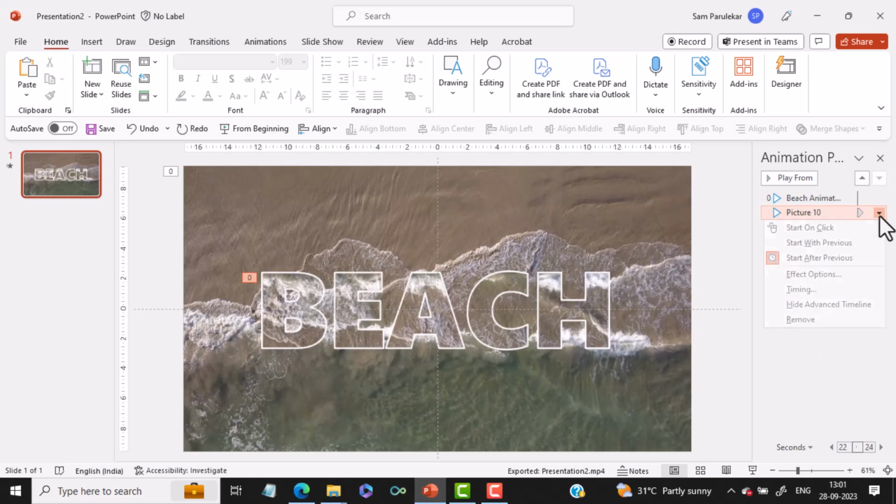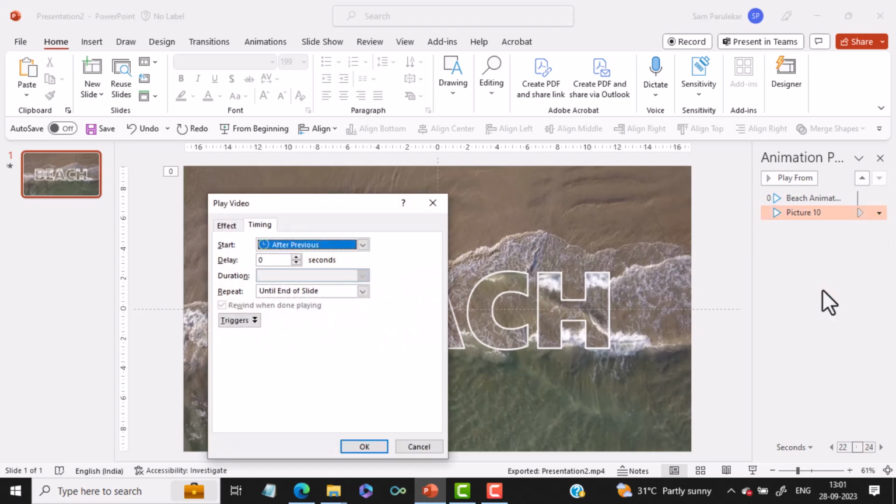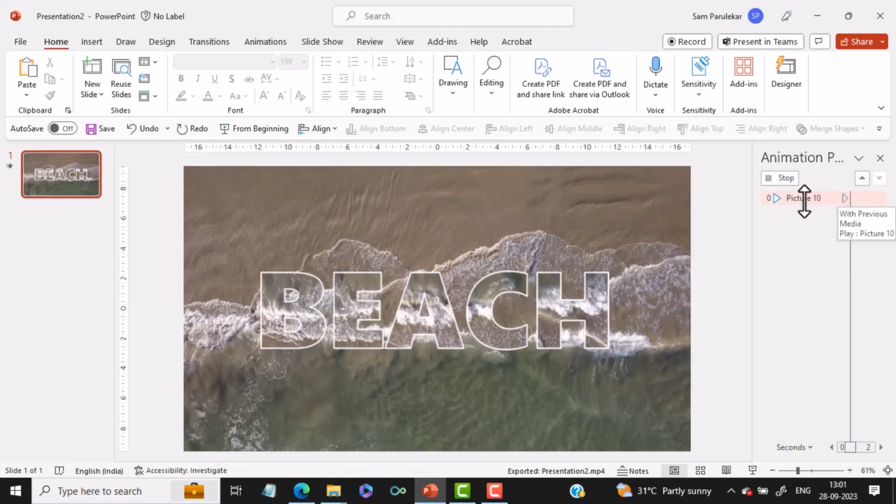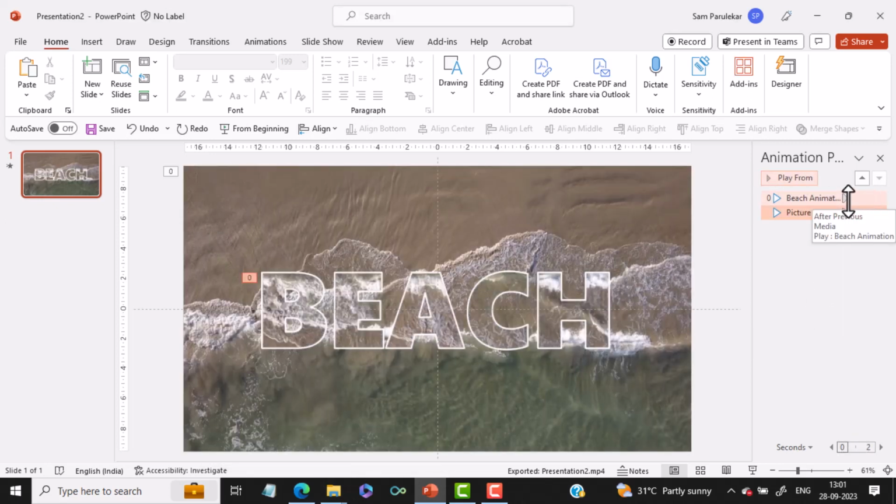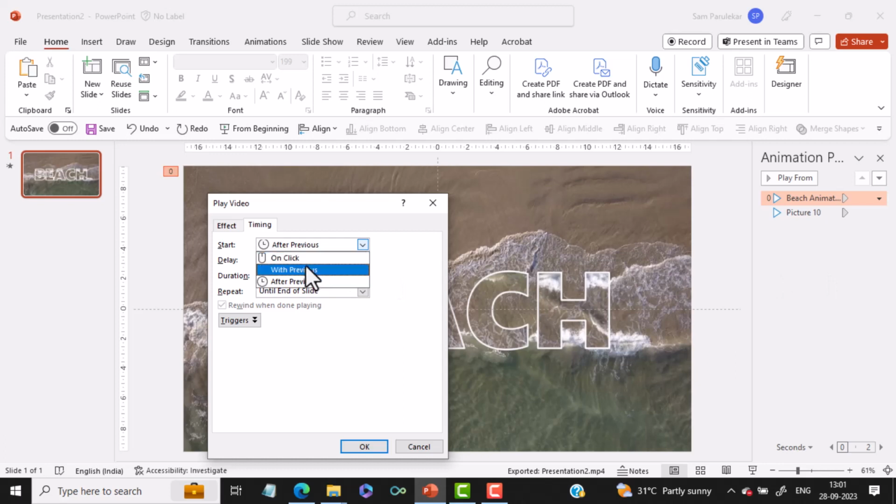Now in picture 10, we'll select timing and select with previous, and here in repeat you select none, which means it will go in an infinite loop. And again for the beach animation also, click over here, select timing and select with previous. And in repeat, select none. So this will also go in an infinite loop.